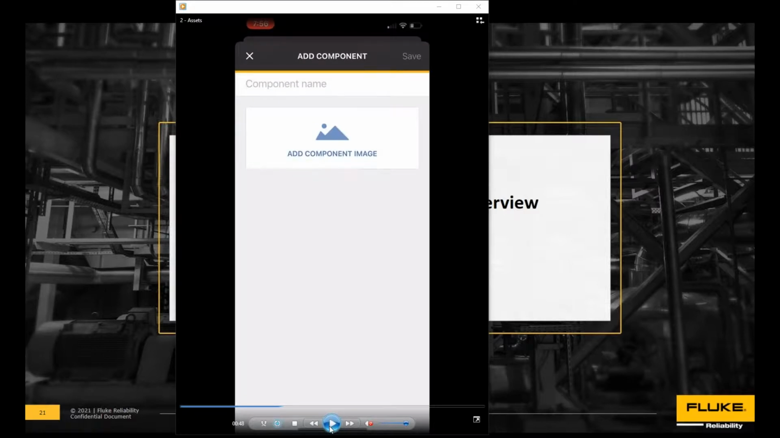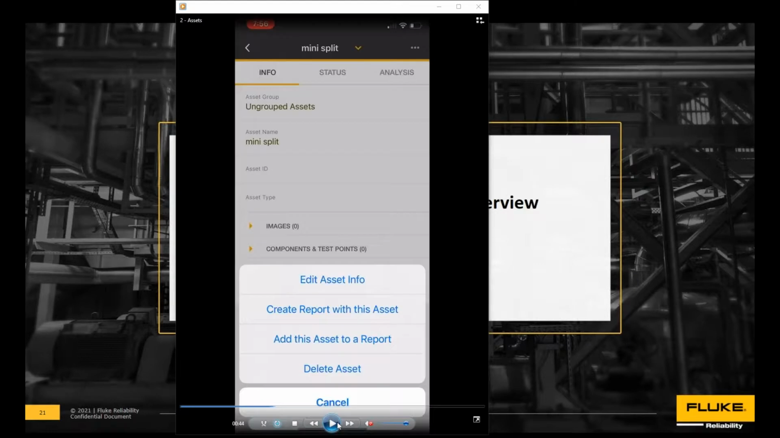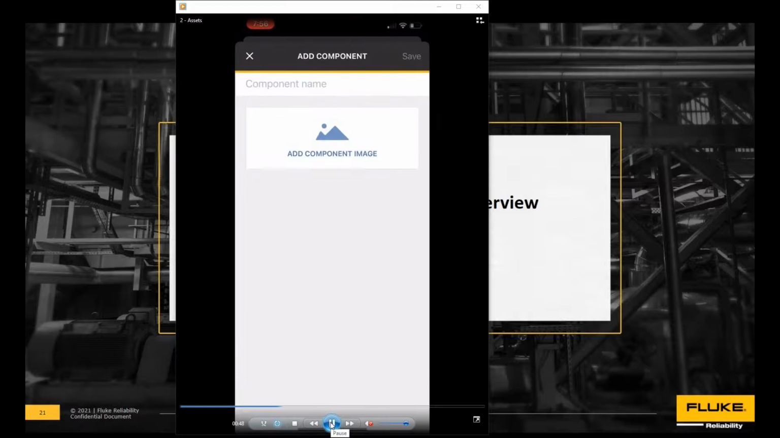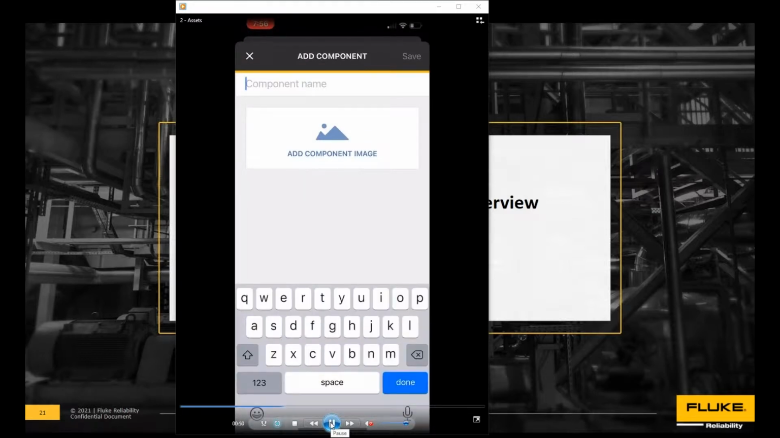So if I want to add a component or a test point, I can click this plus button here. So you just have to click on the components and test point row, and then you can click the plus. That will open up this screen, and we can give the component a name, and if we need to, we can add an image.